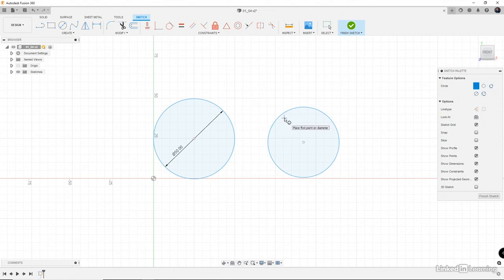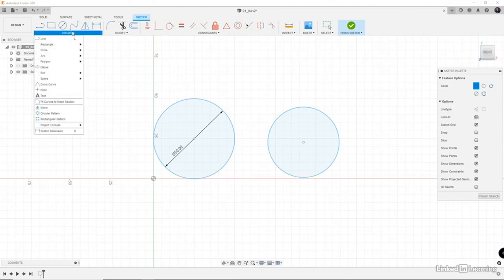So you click on a point and you extend to another point specifying the diameter. So now this is a really handy tool if you have two line segments or two pieces of geometry that need to be connected by a circle. That's how I typically use this tool. Let's go ahead and check out the 3-point circle.